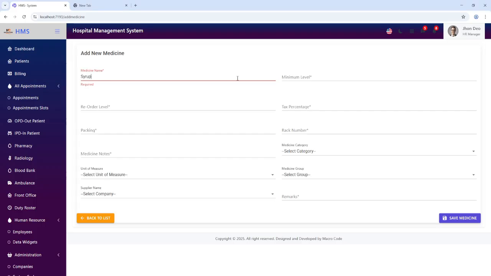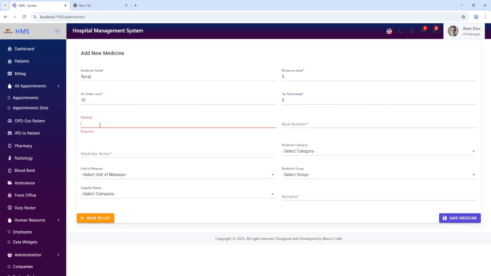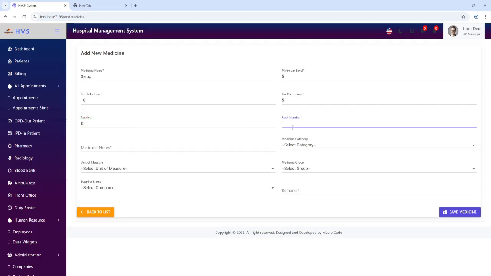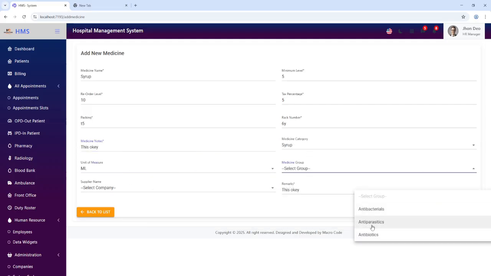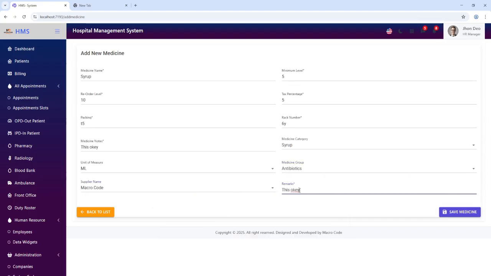So you can say this is a syrup, minimum level. We say 5, the reorder level 10, and say percentage, packing. You just put in some numbers here. Then medicine notes, this is okay. Then you can say category is syrup, unit of measure is ml, medicine is antibiotics, company was supplied by macro code, and so we have various remarks here. I think we'll change one.